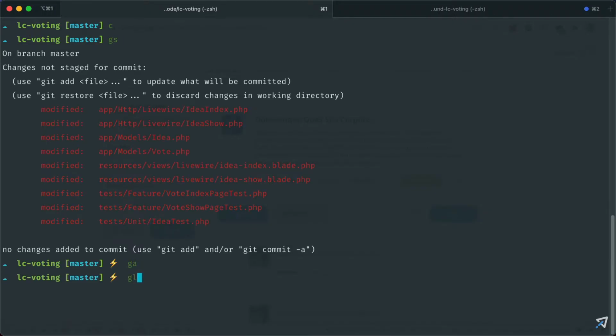Git add, what is this? Episode 20. Git commit -m episode 20 voting for ideas.